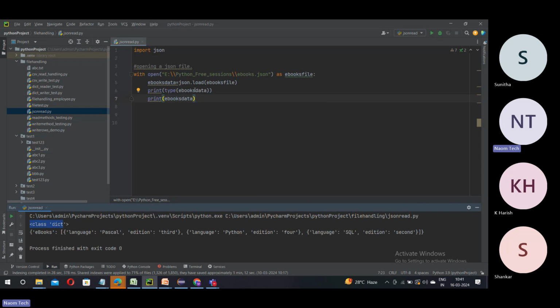Generally, when you load any JSON file into a Python program, it gets converted to a dictionary. You can see the key is ebooks, and the values are a list. Each book's details are in one dictionary, and we have a collection of dictionaries, each talking about one book's details, all stored in an array. This is what you need to observe when you load data into your Python program.